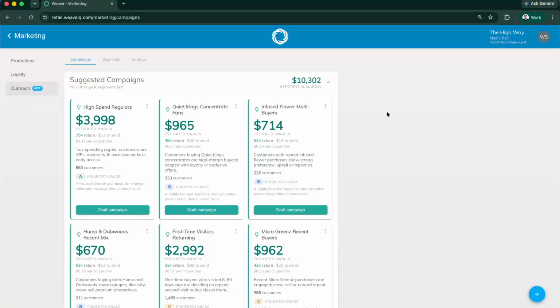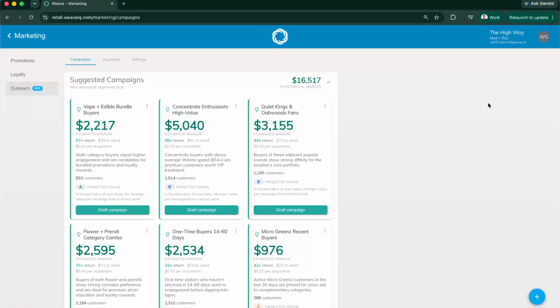Okay, so the new stuff starts right off the bat here with our suggested campaigns. So it's important to understand this is all based on your sales data, your customer data, your product data. All of this stuff is based on your data and isn't just a kind of random suggested campaign. Okay, so let's take a look at some of these suggested campaigns. So let's look at this middle one here just because it looks a little more interesting.